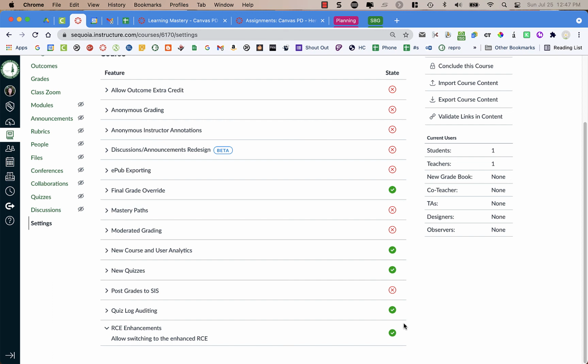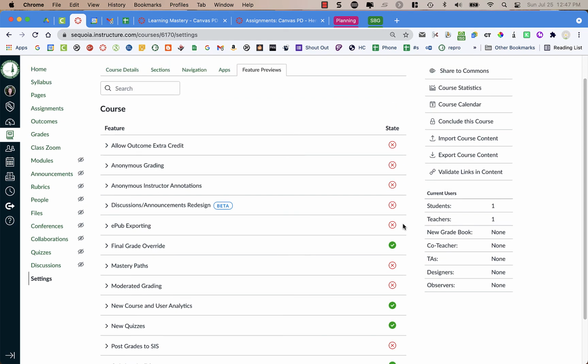If you go to the regular gradebook and you can't switch it to Learning Mastery, the first thing to check is that if you have that option here, you might need to turn it on. If you don't see an option here to turn on, you'll need to contact your district to ask them to turn on the Learning Mastery Gradebook. So that's the first thing to check.